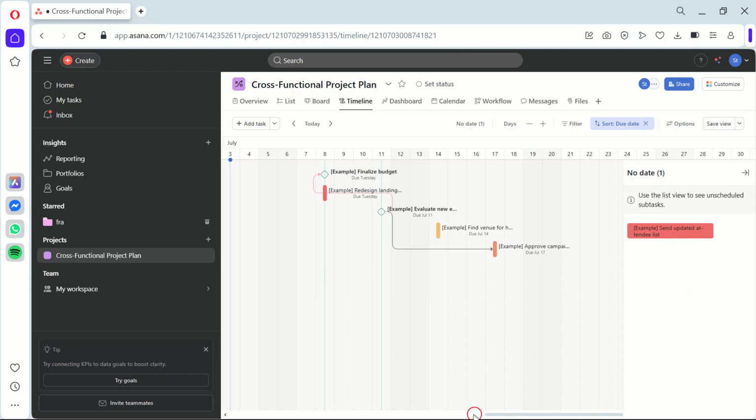And there we have it, a quick, effective method to track task dependencies and critical paths on ASANA timeline. Remember, it's all about understanding the order of tasks and prioritizing effectively.